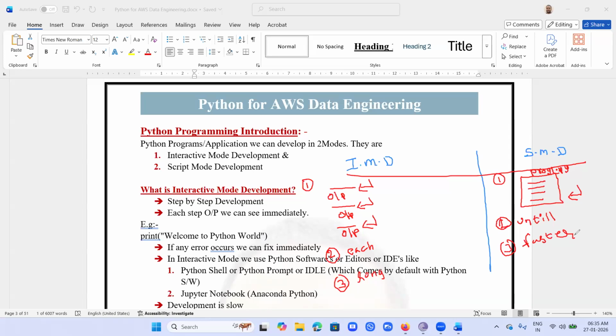Next, interactive mode is used only in development, not in the testing environment or the production environment. Script mode is used in development, in the test environment, and in production. In all phases, industry uses script mode implementation.